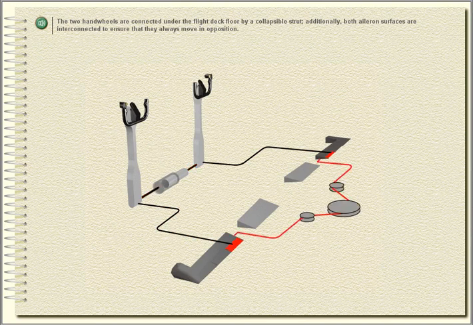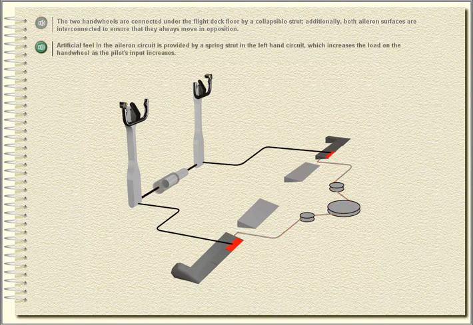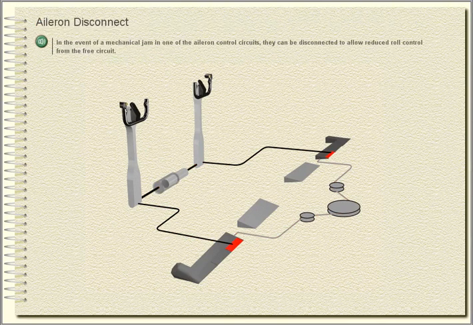Additionally, both aileron surfaces are interconnected to ensure that they always move in opposition. Artificial feel in the aileron circuit is provided by a spring strut in the left-hand circuit, which increases the load on the hand wheel as the pilot's input increases.